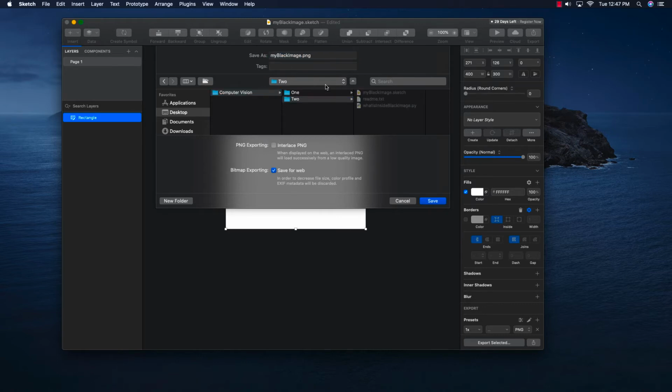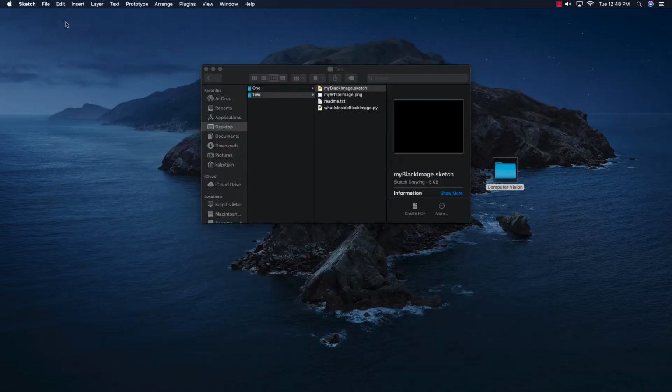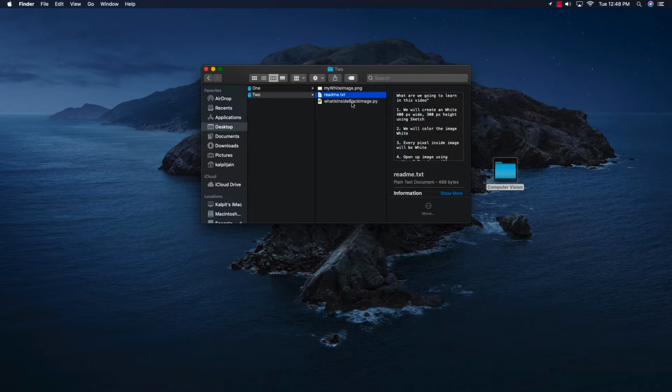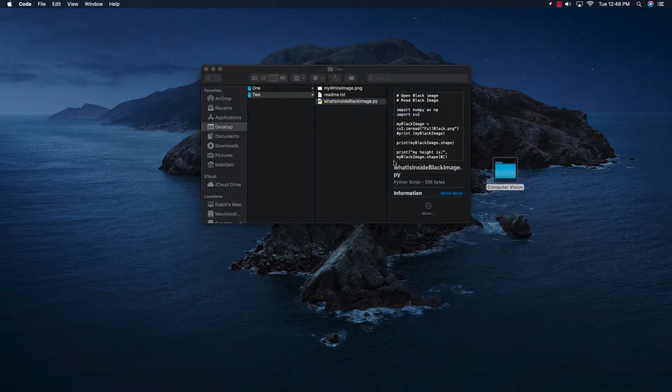And this time we are going to name it myWhiteImage.png. Alright, so now this image is saved. We can close Sketch now, go back to our white images right over here, and we can get rid of the black image, we don't need it. And finally let's open this inside Visual Studio Code, and here it is.